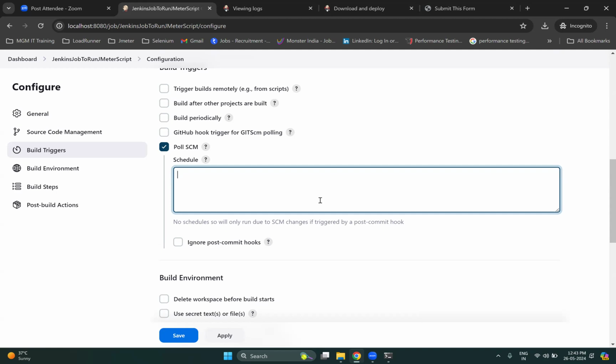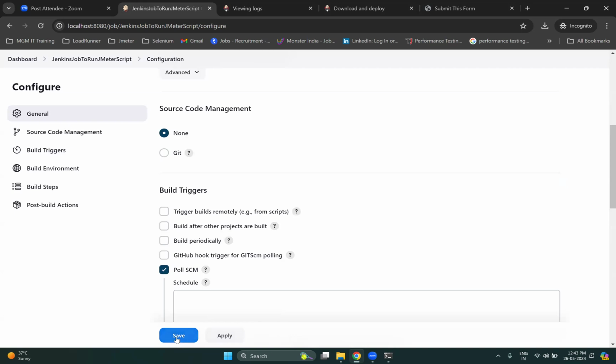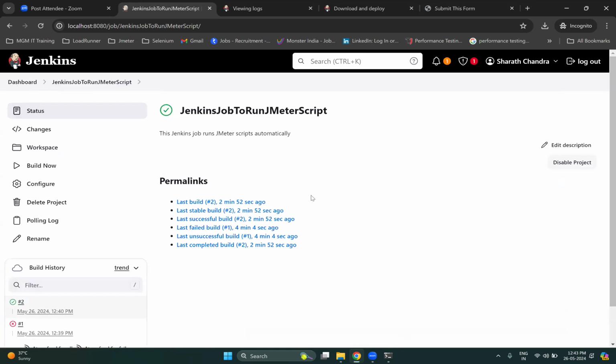See, what are we doing here? In the description, I gave some description here. This Jenkins job runs the JMeter scripts. For example, you added a user registration script. That user registration script will be run automatically once the developer makes any code changes. Now, suppose it passes or fails, the Jenkins job runs the JMeter scripts.